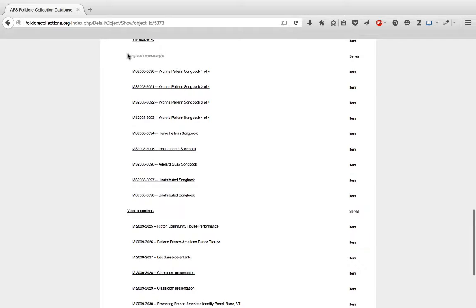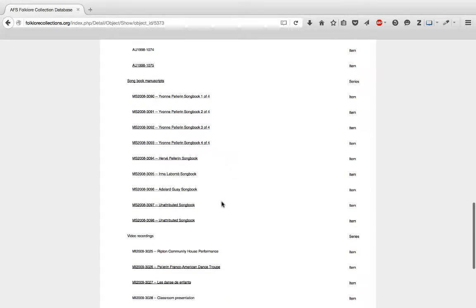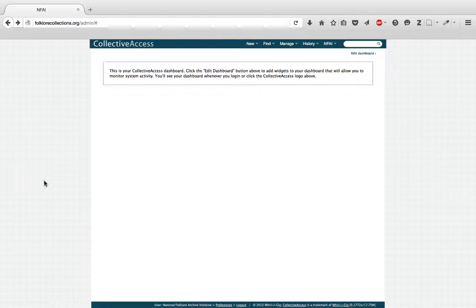Next, we'll go through the steps of creating a new series record using the FCD cataloging interface. We're going to begin by creating an object record for a series. First, log into the cataloging interface using your username and password. The only type of object you can create from this screen is a collection. All other objects can only be created from inside a collection record. To get to the collection we want to use, we first have to find it.